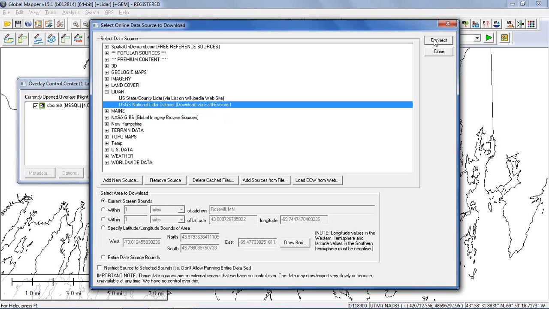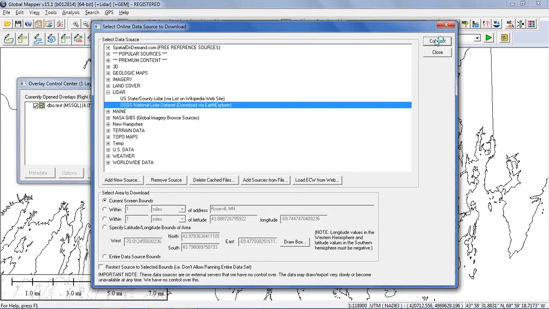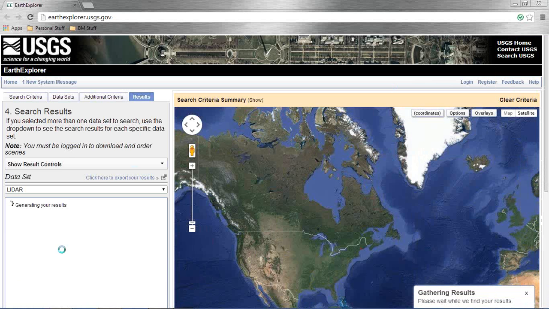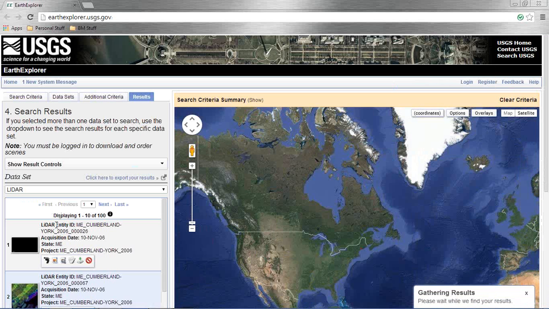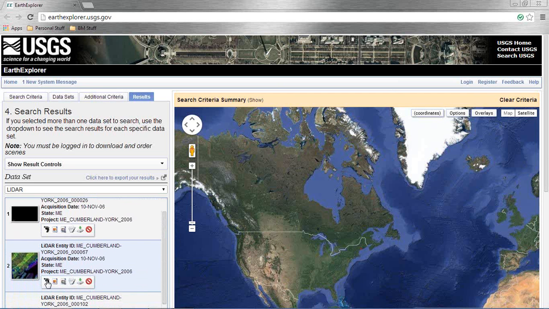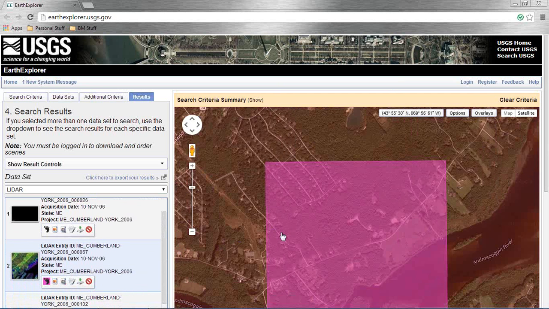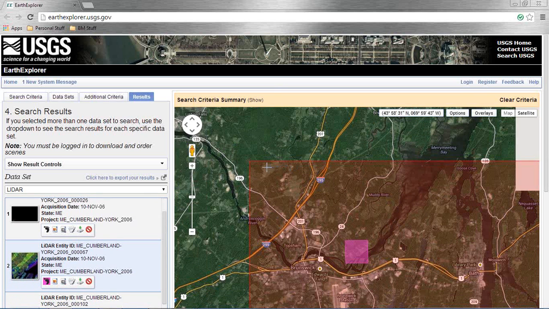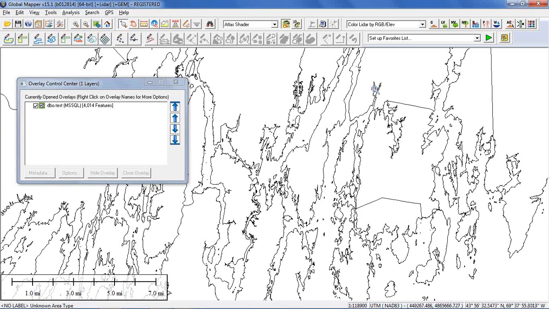If I select that option and I click Connect, and again, we're going to depend on the availability of their website, it will take you directly to the Earth Explorer website. When this refreshes, it will show me data sets that are available for my area of interest. I'm just going to zoom into one in particular. If I zoom out slightly, you will see rendered on my screen in this red box the extent of my map in Global Mapper.